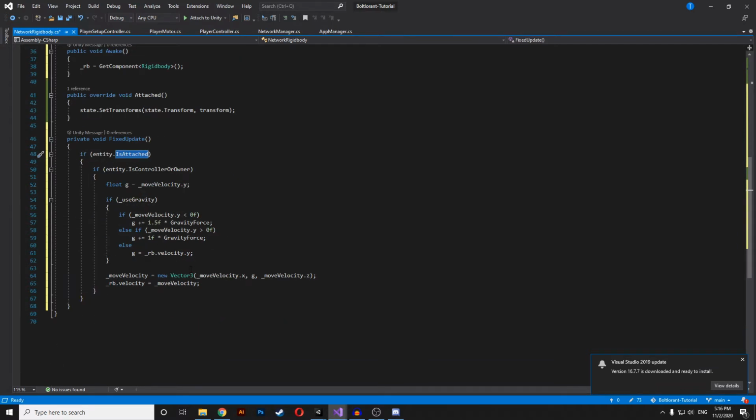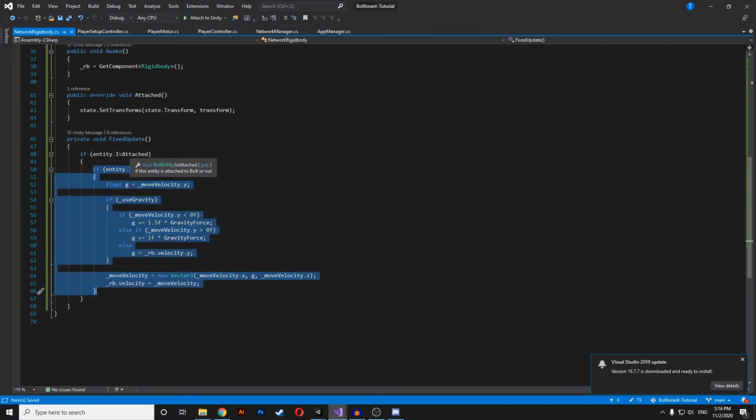I will explain it slowly because it's an important part. First here, we check if the entity is attached, otherwise it will make null references in the entity if we want to do something. So make sure the entity is attached. The entity needs to be controller or owner, otherwise it makes no sense to be executed on the other instance of our game, of course. And now what we're going to do is simply have our move velocity correspond to the rigid body velocity.